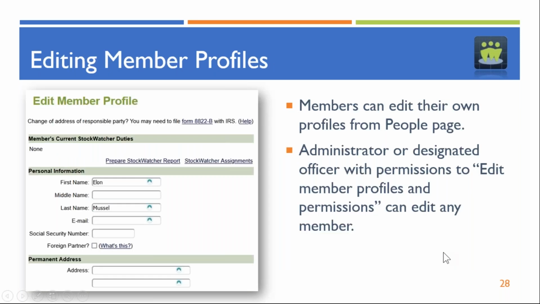The member profile includes personal information that's required, such as name, email address, mailing address. We ask for the social security number because that's required for taxes. If they're a foreign partner, their emergency contact, telephone numbers, all that information is there in the member profile. The administrator or designated officer can also update that information, but it's good practice to have your members learn how to change it if they move, and have them update their own member profile there on the website.